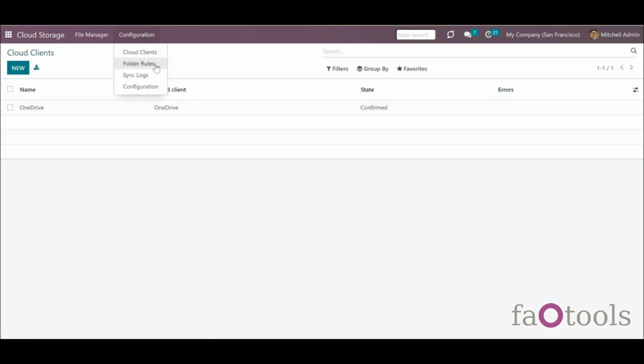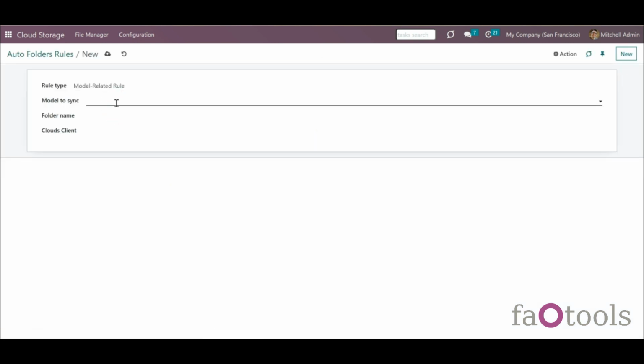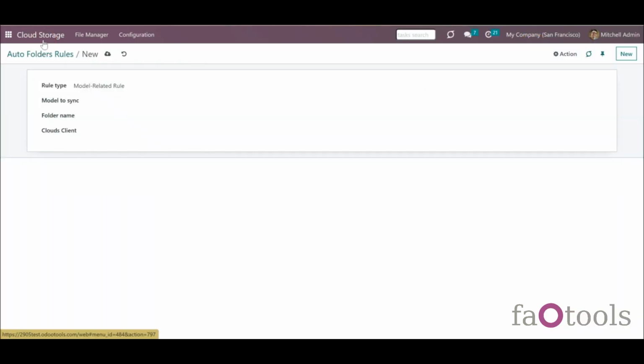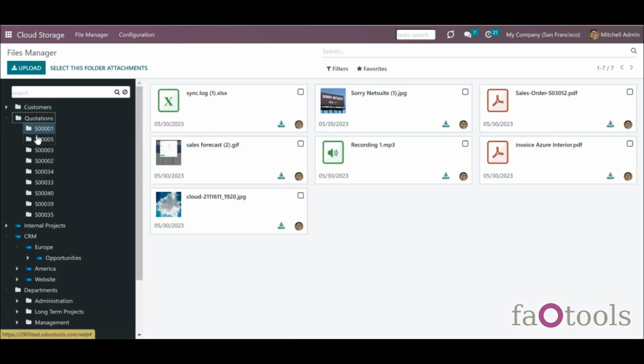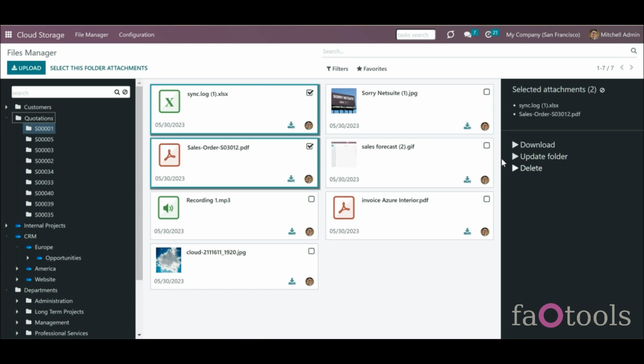Decide which Odoo document types should have their own folder trees. Flexibly create folder rules. Any Odoo model can be chosen. Manage folders and attachments from a single view. Conveniently navigate through them. Search and download files one by one or in a batch.